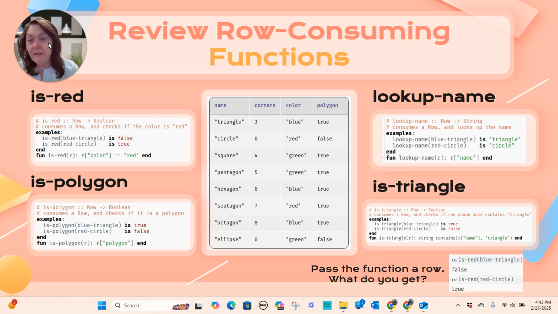Same thing with is polygon. It's checking to see if it's a polygon, true or false. So the domain for each of these is a row, and its range for each of those was a Boolean, true or false. Same thing for is triangle. Domain was a row, and it's a Boolean for its range, but this time it's checking to see if the name contains triangle. This triangle, blue triangle.